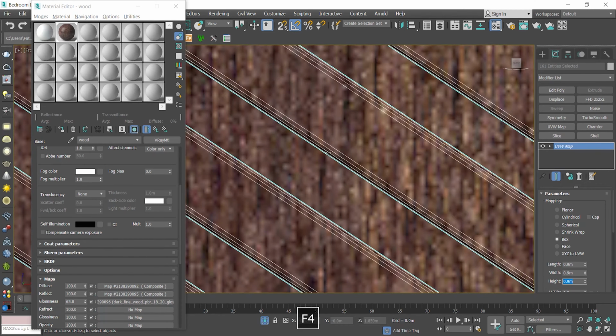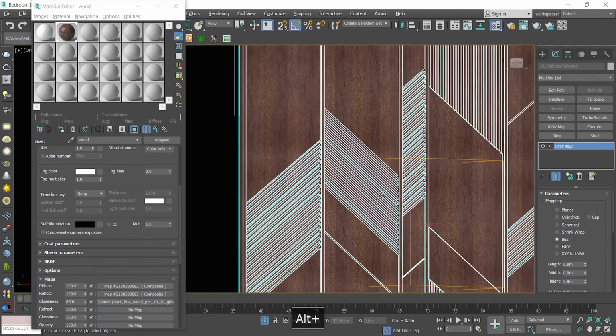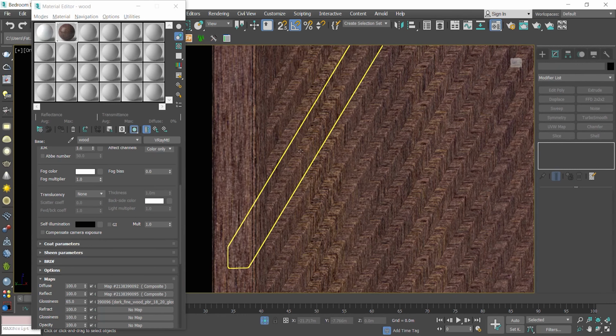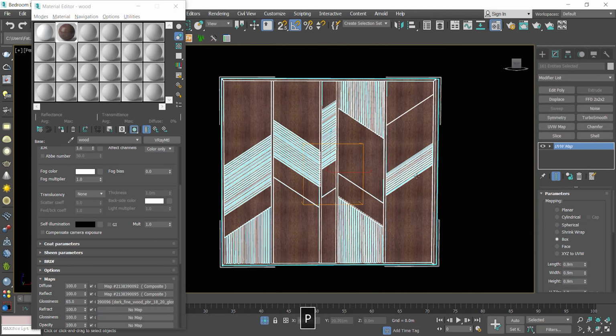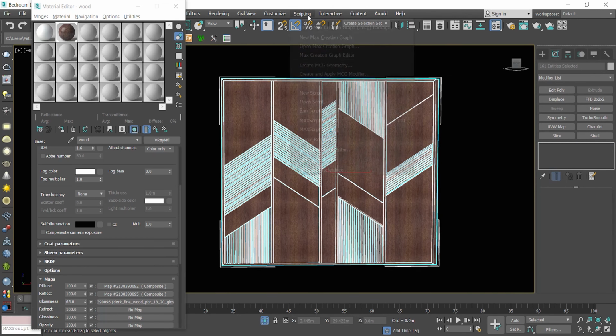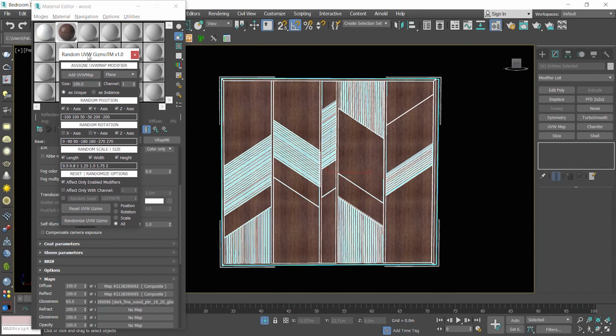Now, you see that all the objects are looking the same. There is no randomized mapping. So now what I'm gonna do is to change the UVW maps to unique ones and run the randomized UVW gizmo script to change their gizmo randomly so they won't look the same anymore. Select the position because we just need to change their position.